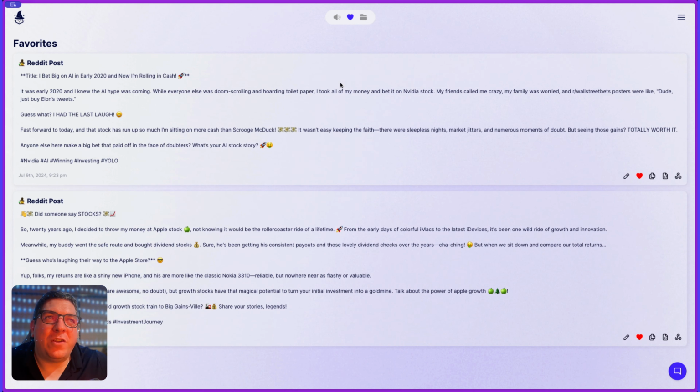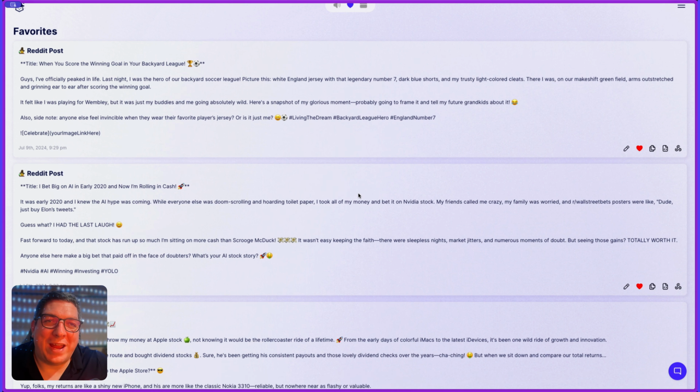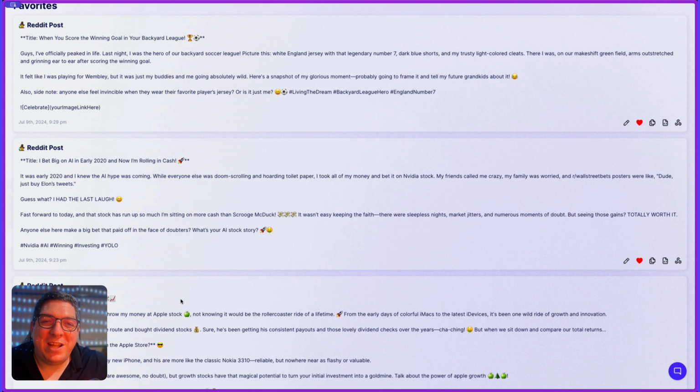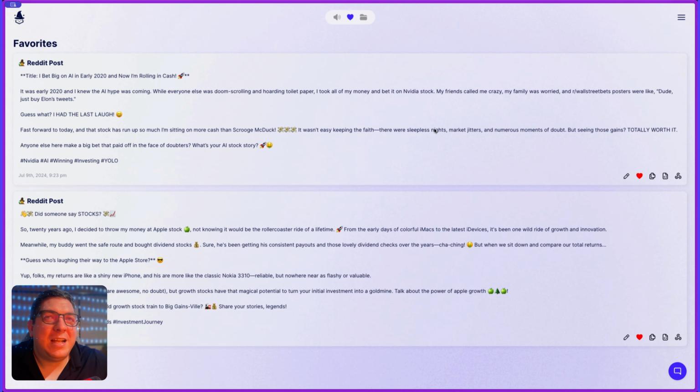From here, if I go to the heart icon, you will see that we have the favorite Reddit post of the soccer player. We have the humorous one about the AI stock investment. And then we have the kind of more clickbaity one, which you can really imagine would be a real post, about the Apple stock. If I want to remove any of these from my favorites, all I have to do is click one of these heart icons and it removes it from my favorites.